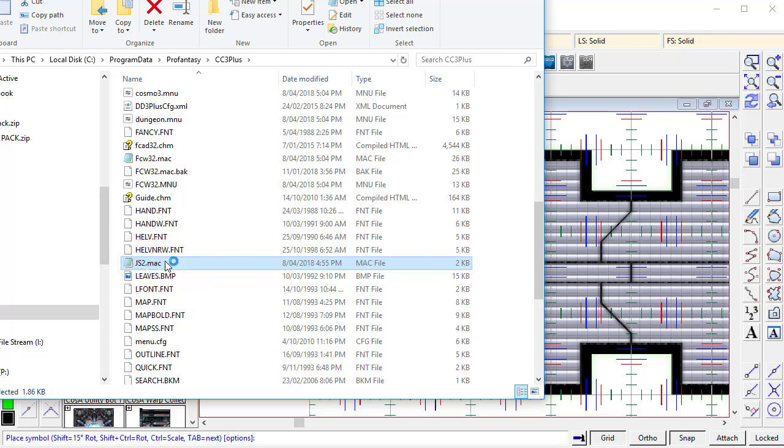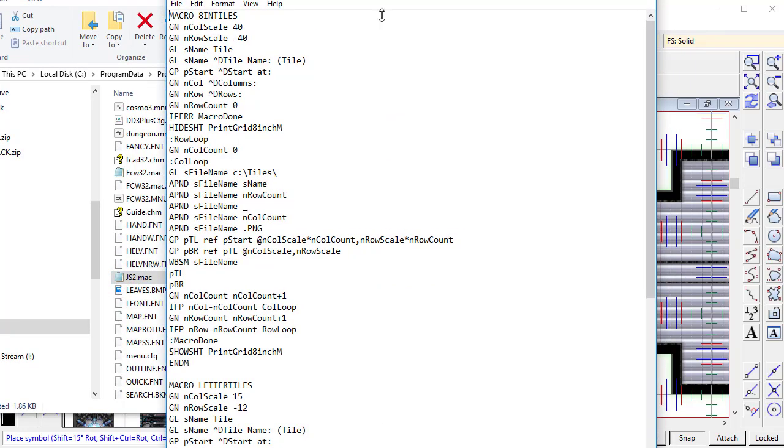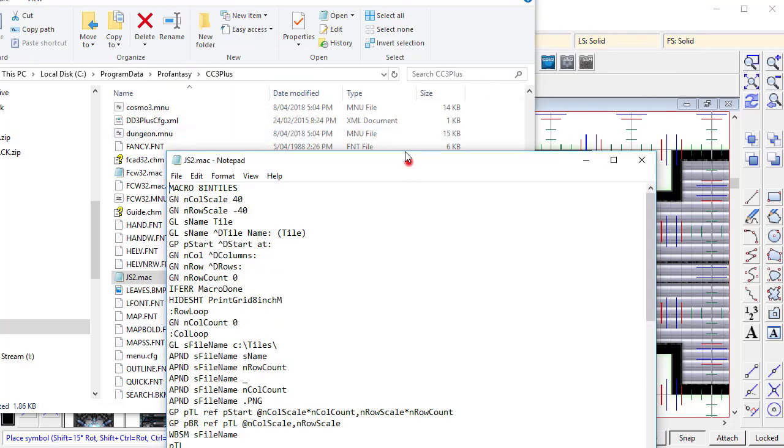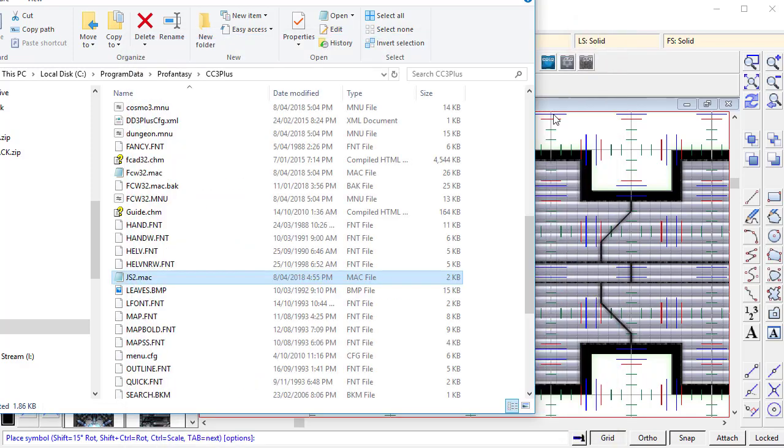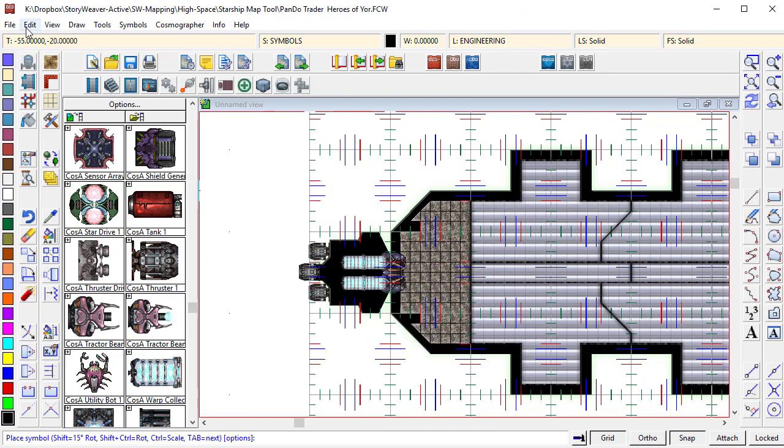If you take a look at this macro, you'll see that it contains a number of useful little scripts. The one that we are most interested in is this one here, macro 8-inch tile. And this macro is where all the magic's going to happen. If you're using feet for your starships, then the column scale, you'll want to set that to 40 in the macro. If you're using meters, set it to 12. So let's close that down. To run the macro, you first need to download it and put it in that folder which I've just shown you.